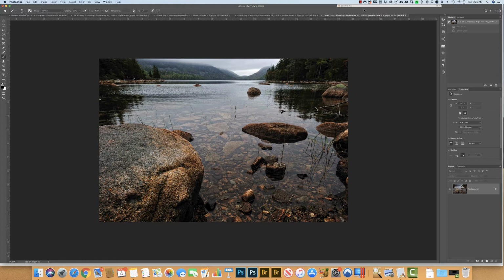Today we're going to talk about dodging and burning. Now, dodging and burning is where you go in and lighten lighter areas and darken dark areas, and the idea is to bring out contrast in your image. A lot of people will use dodging and burning to just lighten some darker areas or darken some light areas, and I don't really consider that dodging and burning, but I guess it could be.